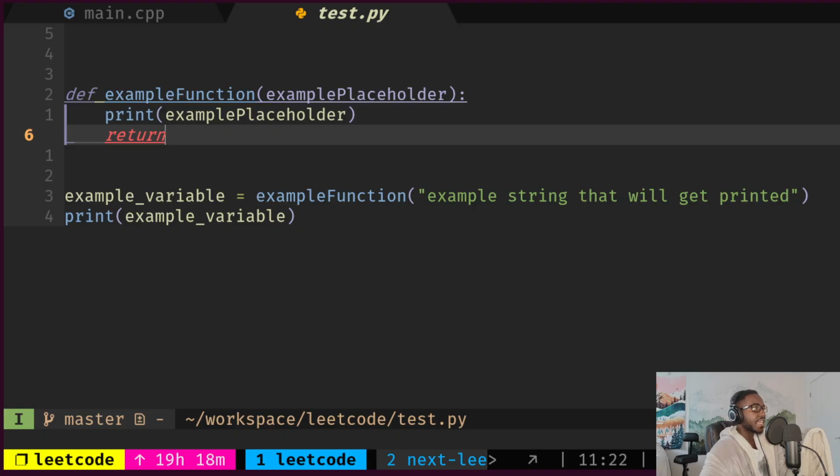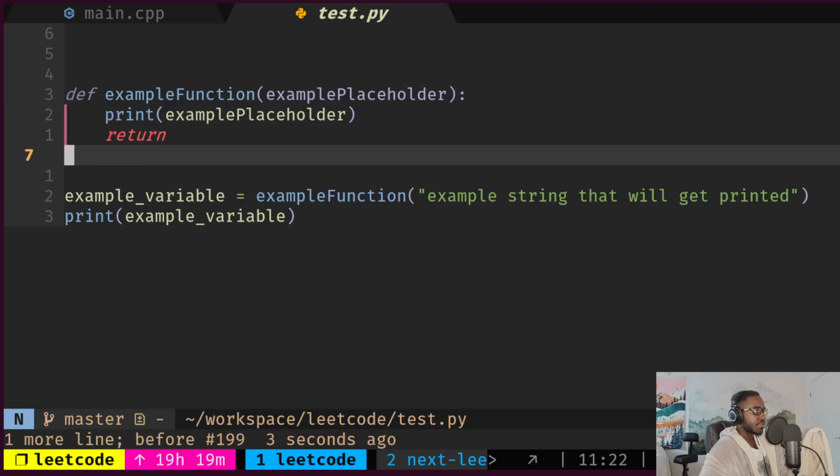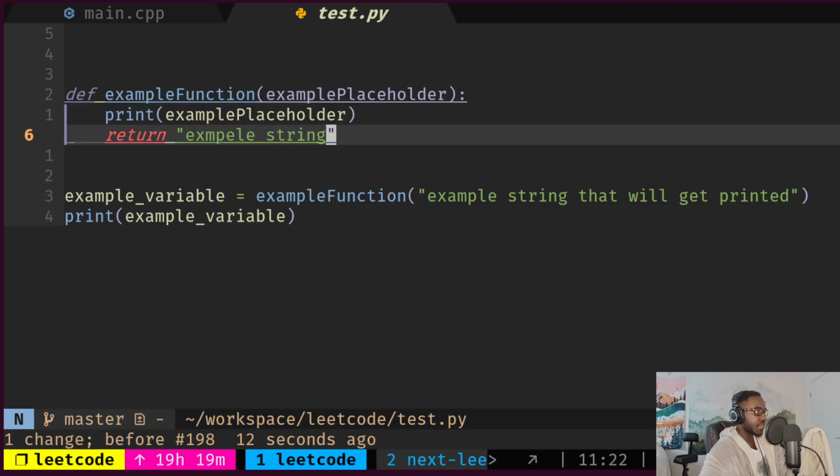But it doesn't return anything. It doesn't return 5 or an example string. It just returns nothing. So right now, this with no return is equivalent to this. They are both, the function is doing the exact same thing.